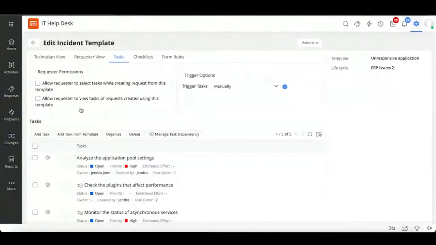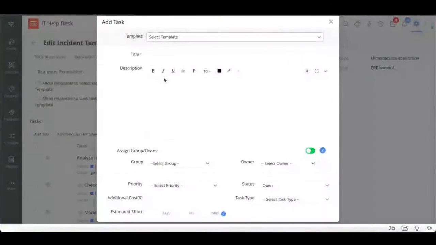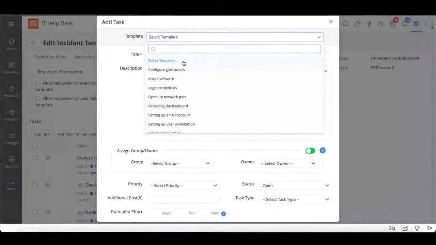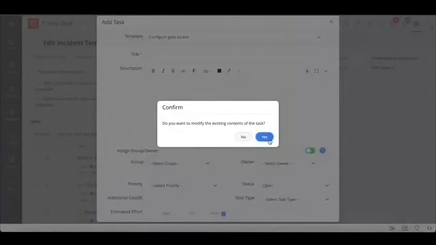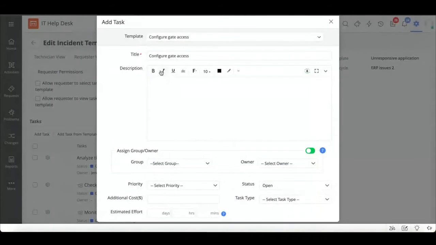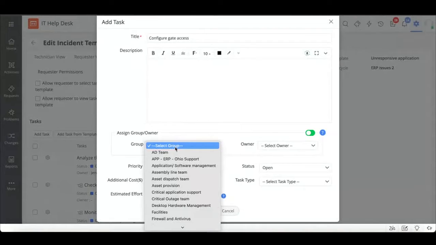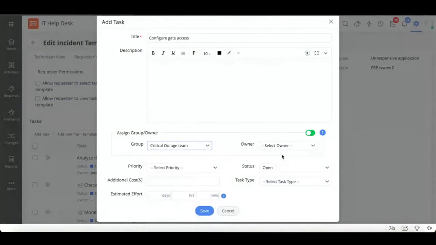So to add a new task, you click on Add Task. You can either choose from an existing task template, or you can go ahead and fill in the details from scratch. So you'll specify a title, give a description, assign it to a specific technician group, assign an owner, set the priority, and so on.